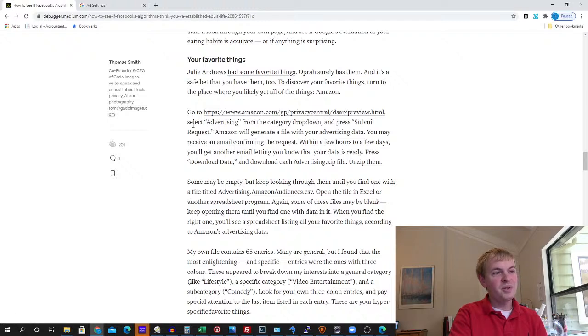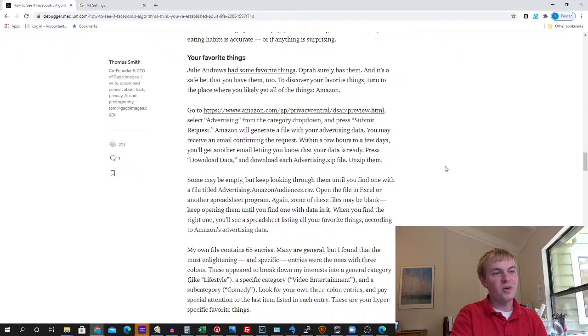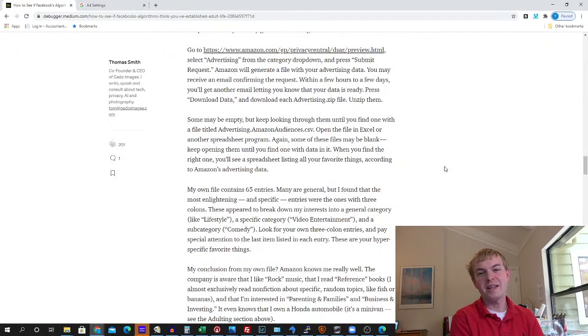But you go there, you can select categories. I selected advertising from the drop-down and then pressed submit request. Now you'll get an email from them confirming that it's really you, and then it'll take a few days for them to actually give you your data, which is a little bit annoying.